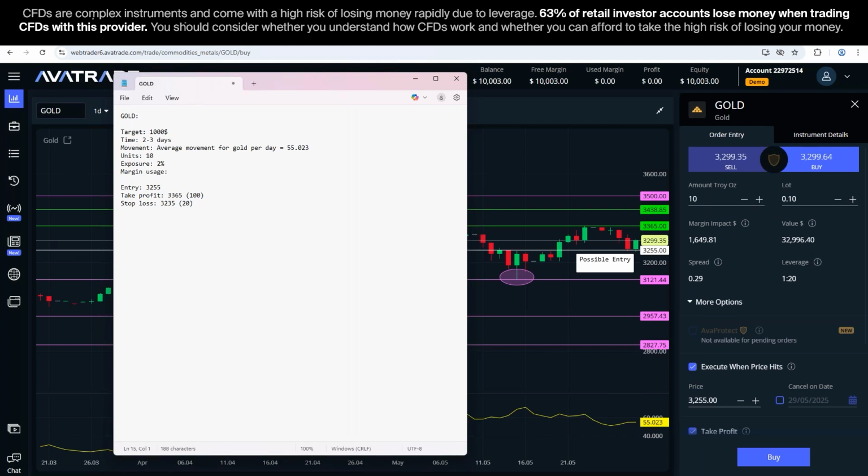Okay, so a quick way to know the margin impact is just to look at here. See, this is the necessary amount for us to open the position. And the way that it works is very simple. You see the value per ounce is 3,300. And because we're taking 10 of those, the value is the price per unit times number of units, which is how much this position is actually worth.